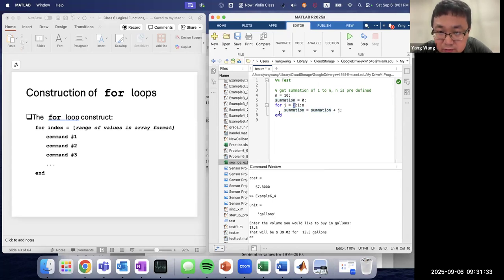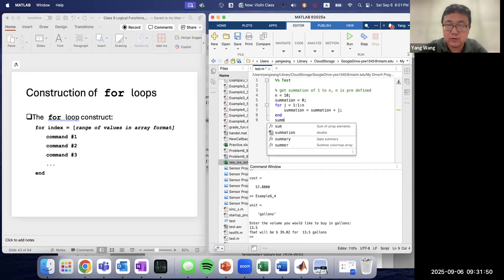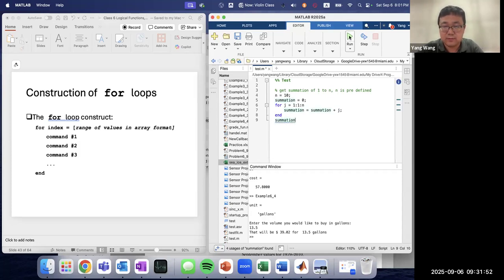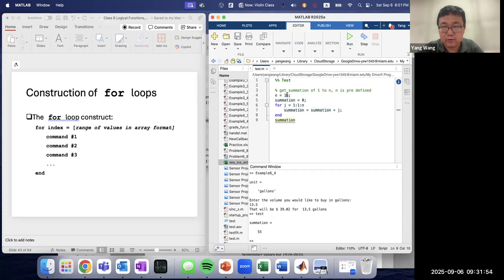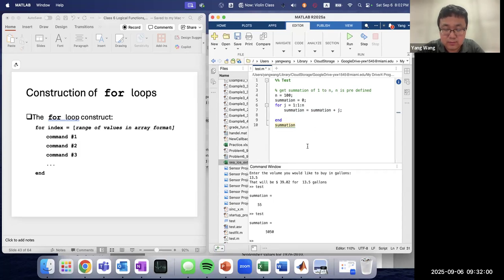And then it runs to the next loop, j now equals 2, and the summation plus j is now plus 2, right? And go to the next one, 3, the fourth one, fifth, all the way to n, which is 10. So now let's output summation, right? 55. You could do 100, right?